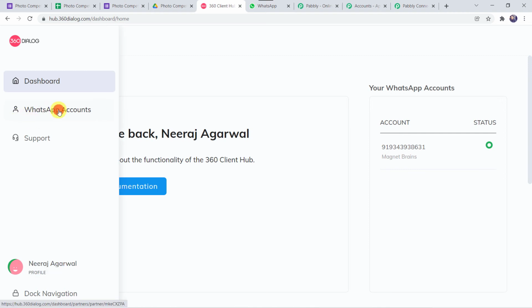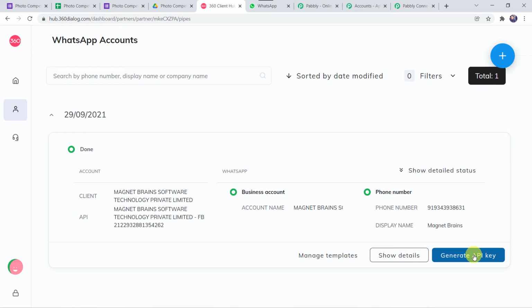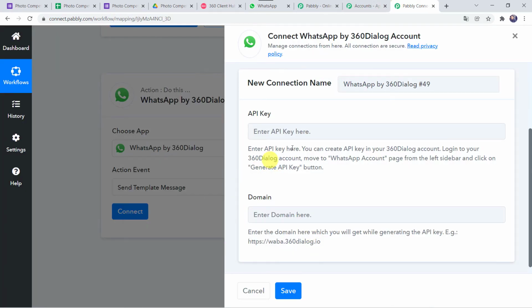Here we have to come to WhatsApp accounts. And here we can find generate API key option. So simply click on generate API key, generate the key, copy that API key, go back to Pabbly Connect and paste the API key over here. Now once the API key is generated, the same API key can be used for various different connections and workflows. We don't have to generate the API key again and again.